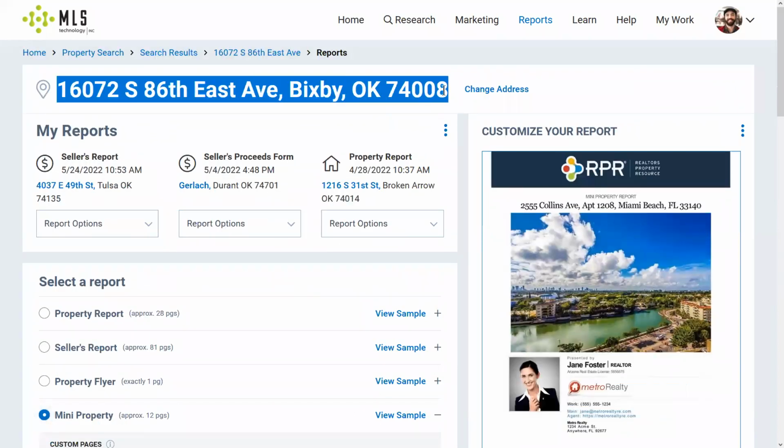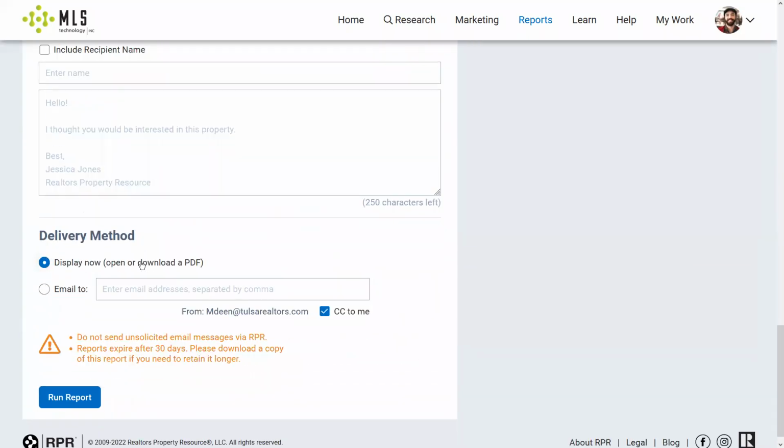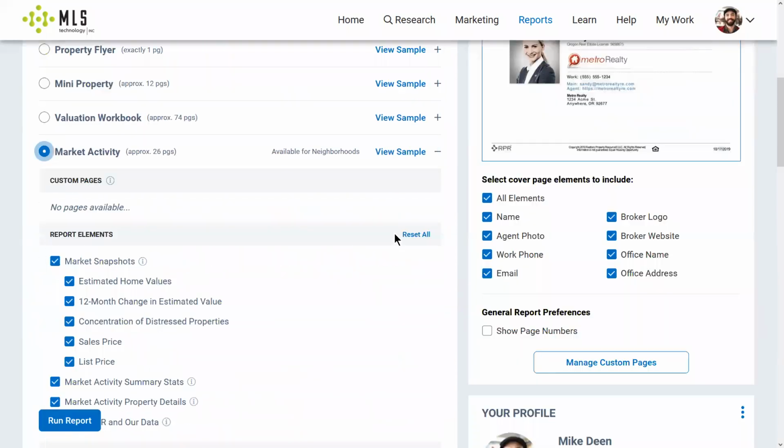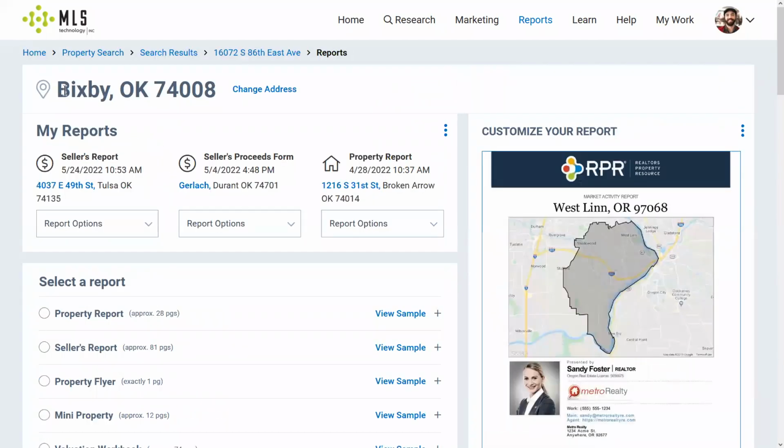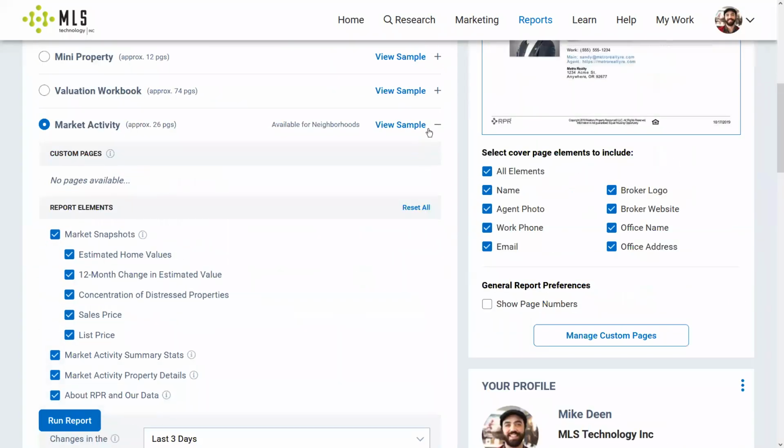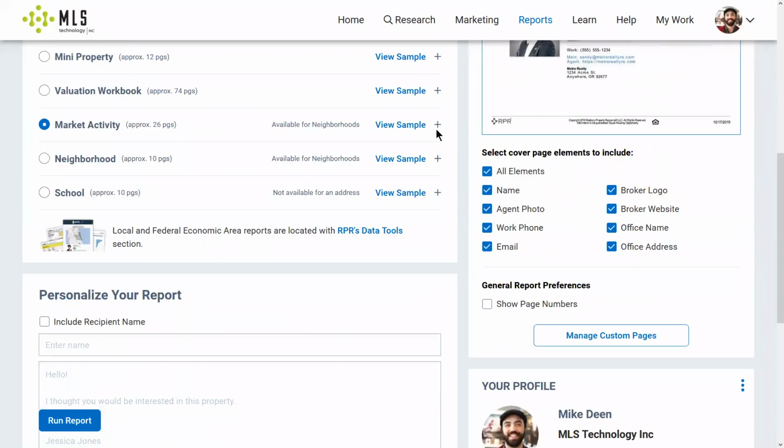Notice even when I switched to the mini property report, it's got the full address. As soon as I switch down to the neighborhood or market activity, it's going to just be showing that zip code. So these reports are more generalized information, but they do have valuable details, especially if you're working with somebody like an investor or somebody who's never lived in that neighborhood. They may want to know more about the market or more about the demographics of the neighborhood, and so on and so forth.